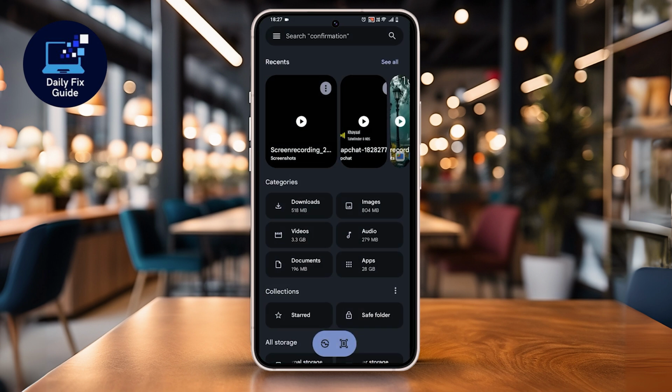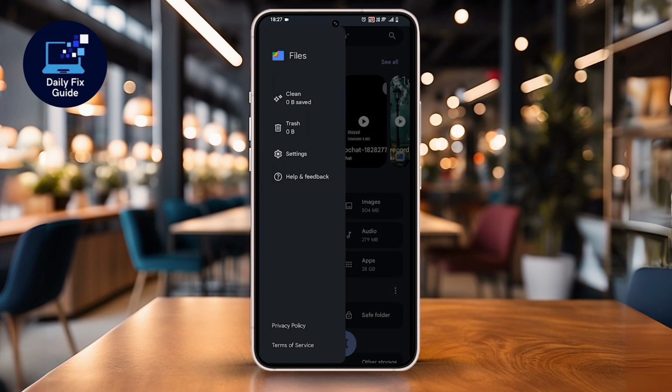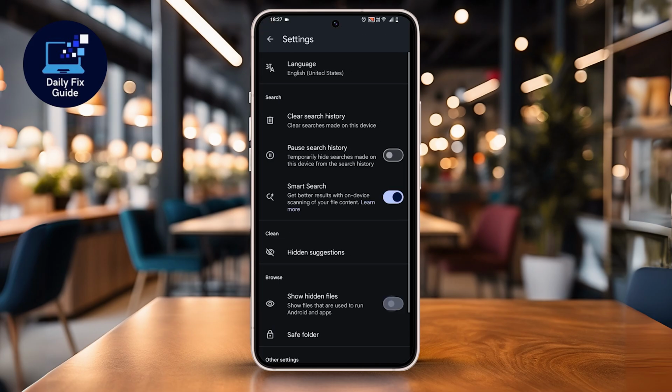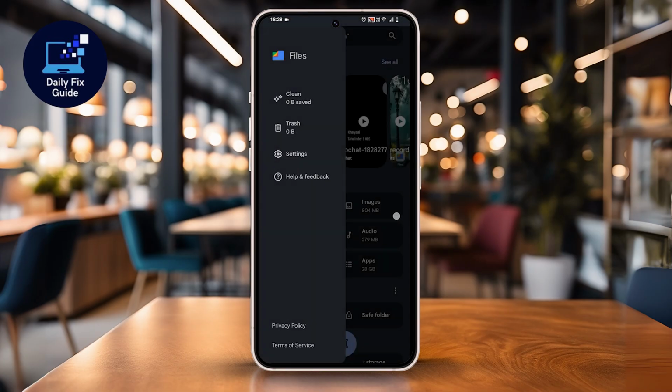First, open Files in your mobile device. Now, tap on the three lines from the top left corner to open the menu. Here, tap on Settings. Here you will find the option of Show Hidden Files. Now, turn the toggle on for it so your device can display all hidden folders that are normally not visible.